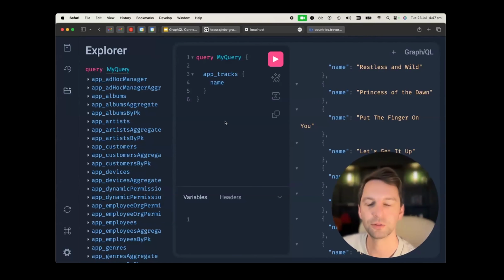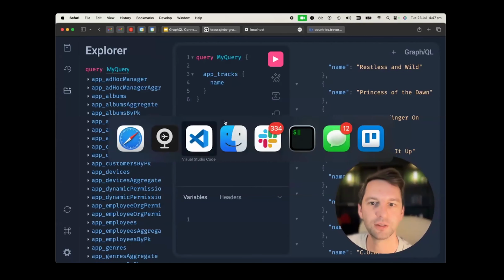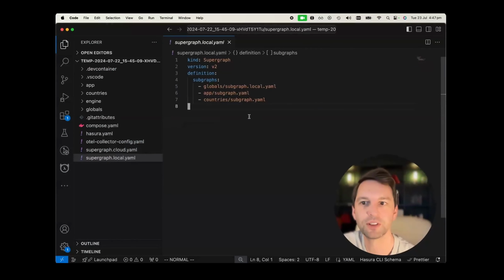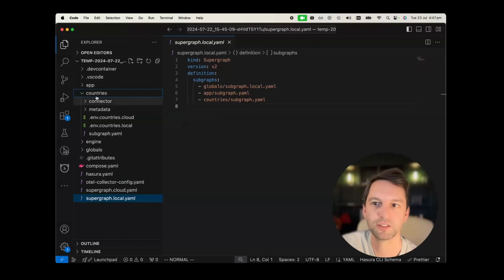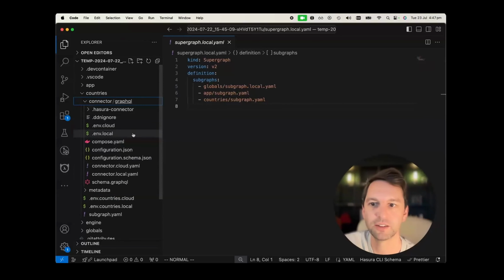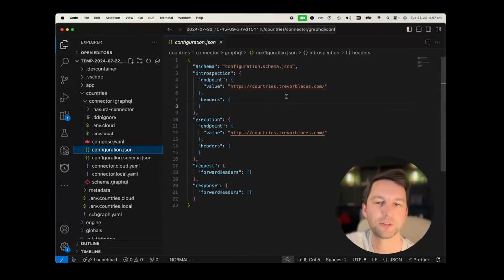So now I'll show you a little bit of the configuration involved in this. I'll just show you the countries example in this case so that we keep things a bit simpler. So here's our subgraph, here's our connector. You'll have configuration.json split into introspection and execution. This lets you introspect a local dev copy or something that provides different information if you want to. You can choose to hard code or forward headers on each of the requests.